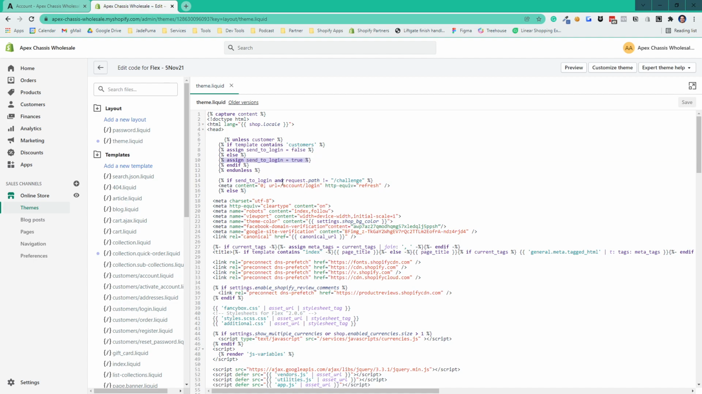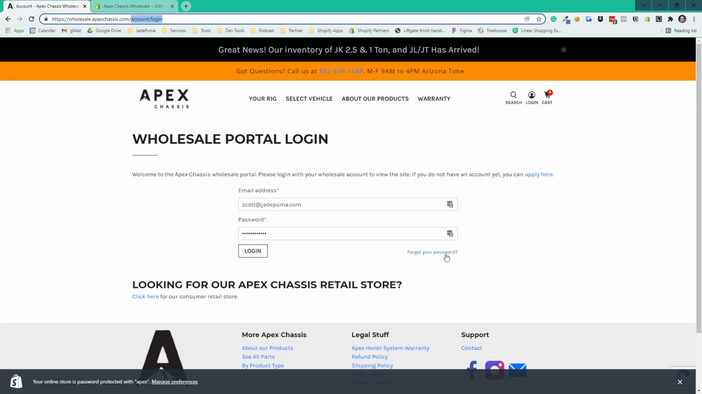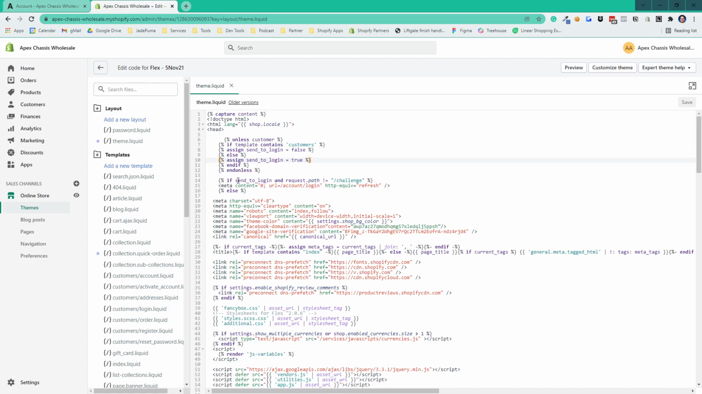And so there's two if statements, right? If send a login, which basically is if we've already set it to true, and request path is not challenge. So that's when they're authenticating and stuff like that. And I think that's the forget your password page. So if they're not logged in, right, that's what we're figuring out here, they're not on a customer page, and they're not on the challenge page, then we're going to redirect them to a new page.